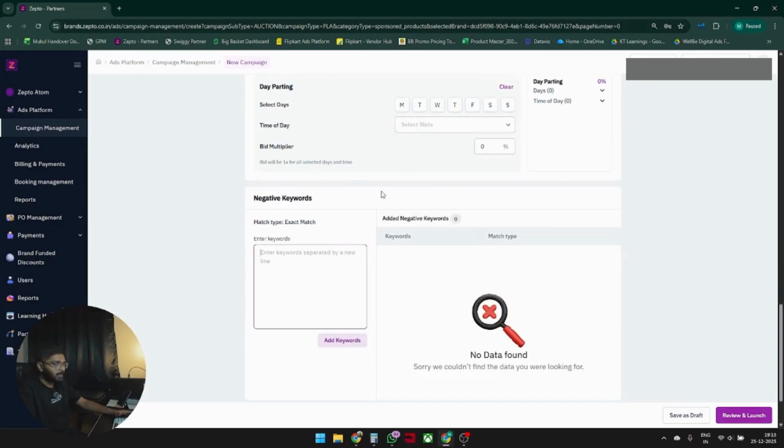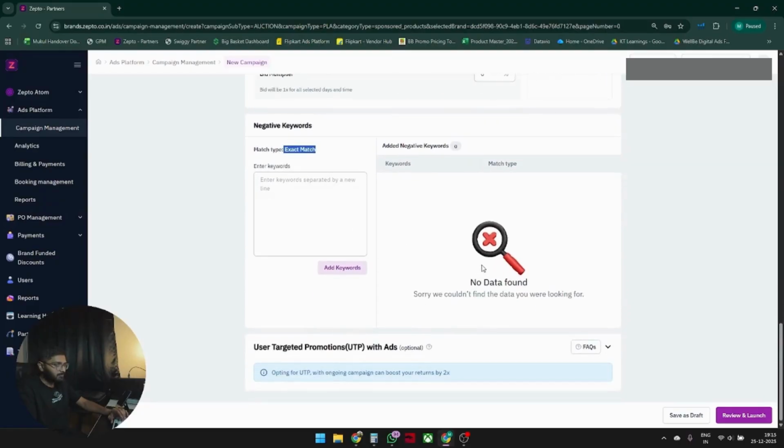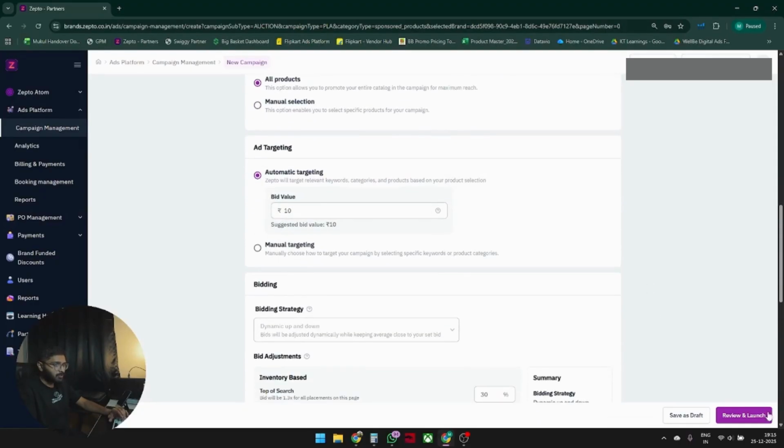Negative keywords are keywords you can add where you don't want to show ads, and this only works in exact match. And that's it. You can just review and launch your campaign for automatic. But now let's come to manual targeting.